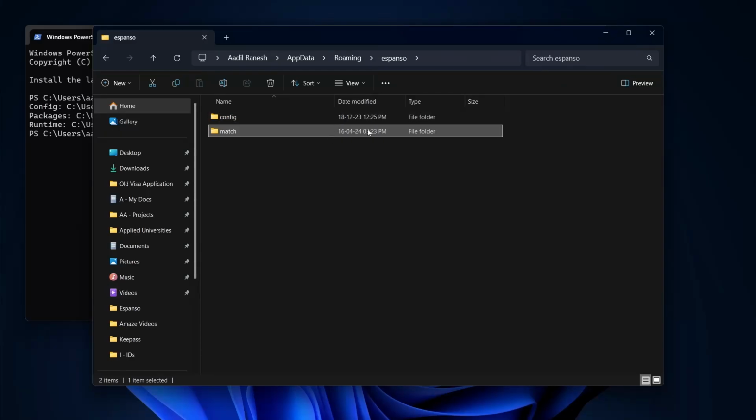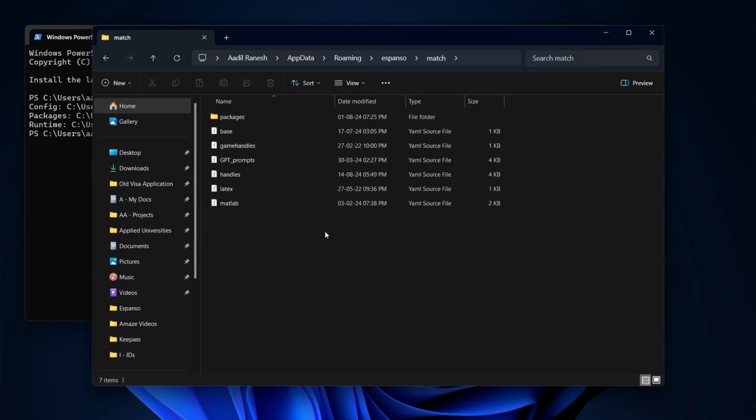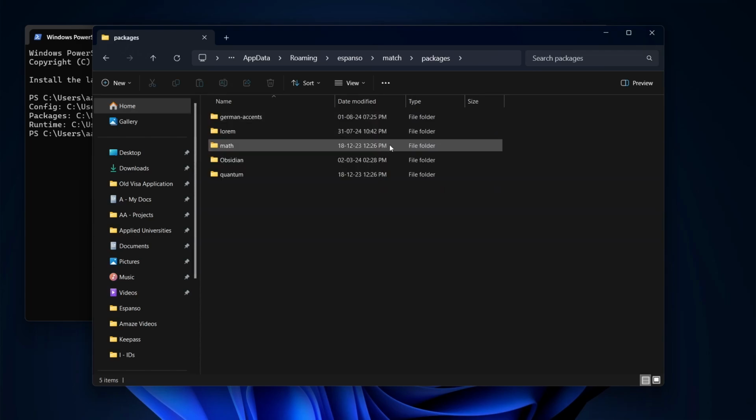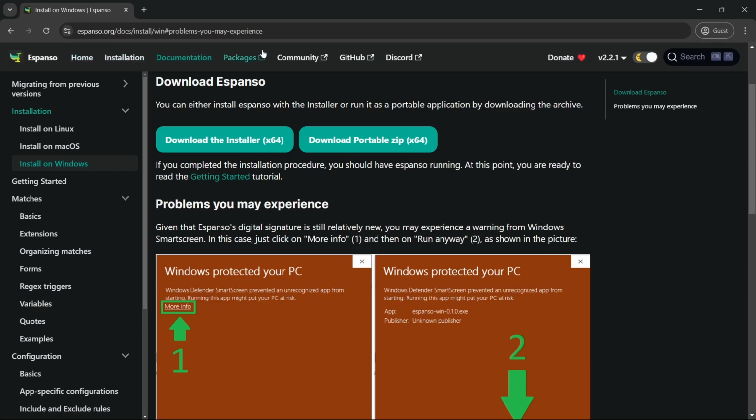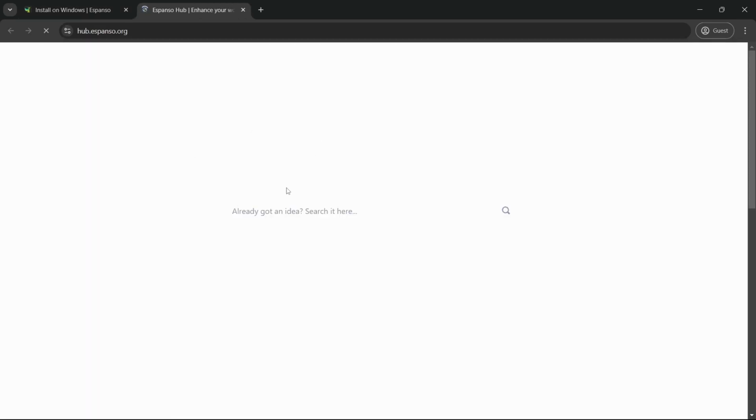Let's navigate back to the Espanso root directory. So here under match, you have all your YAML source files that contain the information that Espanso looks for, as in the triggers and what to replace it with. Under packages, you have all the packages you install from the Espanso community packages. If you go into Espanso's website right here, you can see all the packages that are available that different people have made and published.